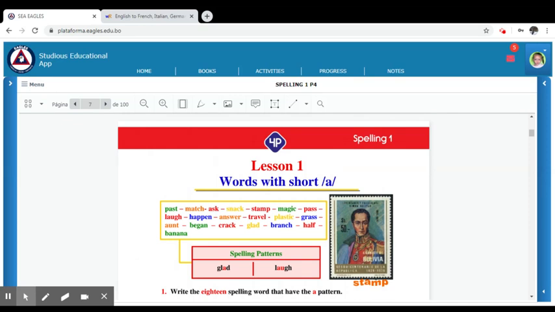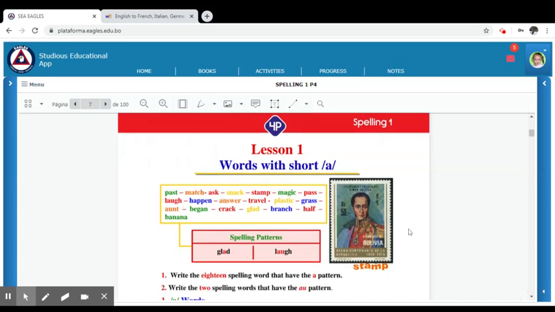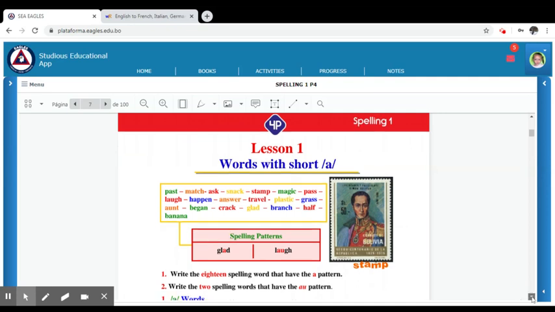This is lesson 1, words with short A. I will not explain the lesson now because I just want to teach you how you can also see the books in the Eagles School platform. If you have the physical book in your home, you don't need to use this option. This option of books is only for the students that forgot the book in the school. Okay? Yes? So how can you write? Let me show you how you can write.